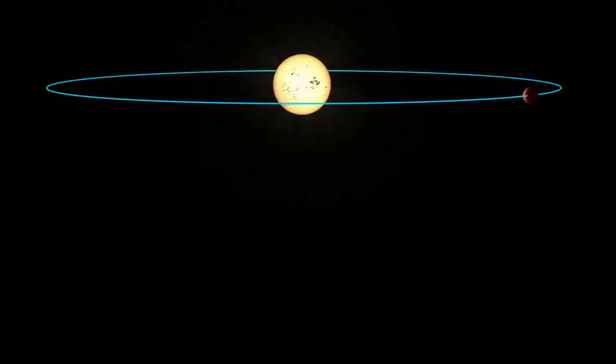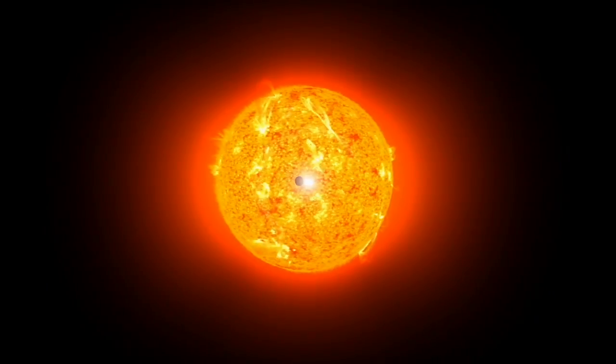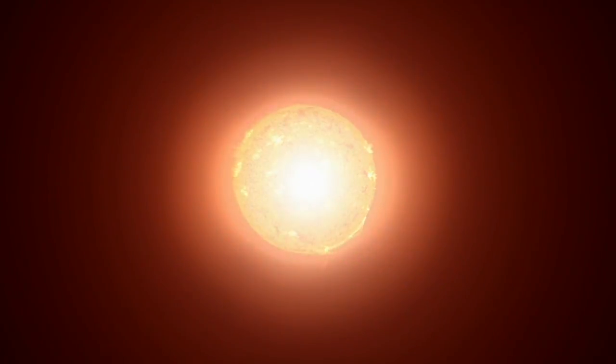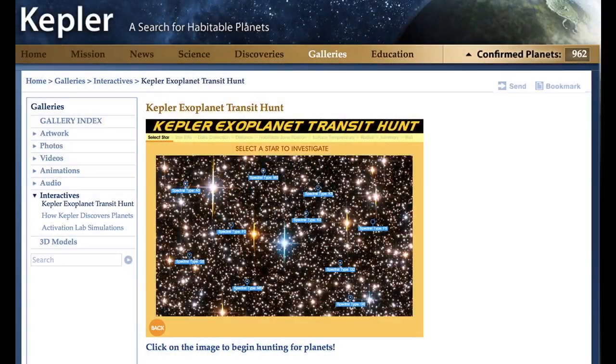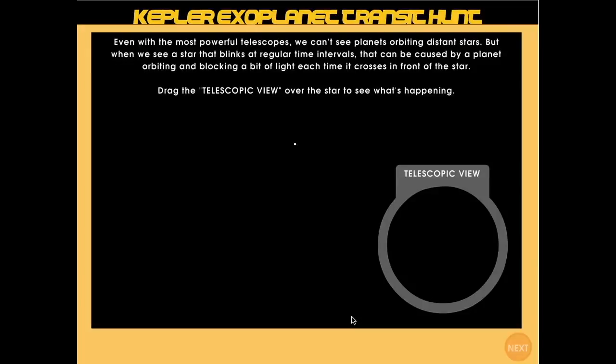When a planet goes in front of a star, that's called a transit, and this planet finding method is called the transit method. We can't even see the exoplanet, but we can find out information from the star the exoplanet is orbiting. To start things, drag the telescope view circle over to the blinking star.